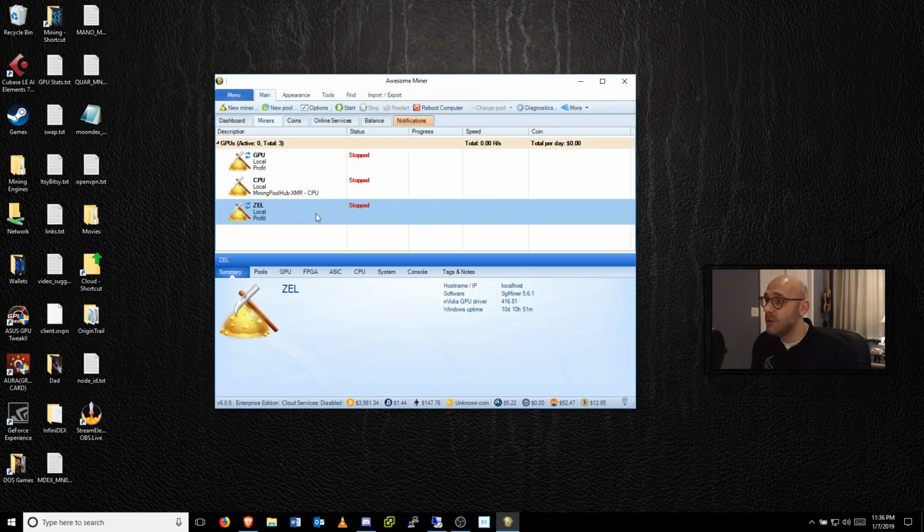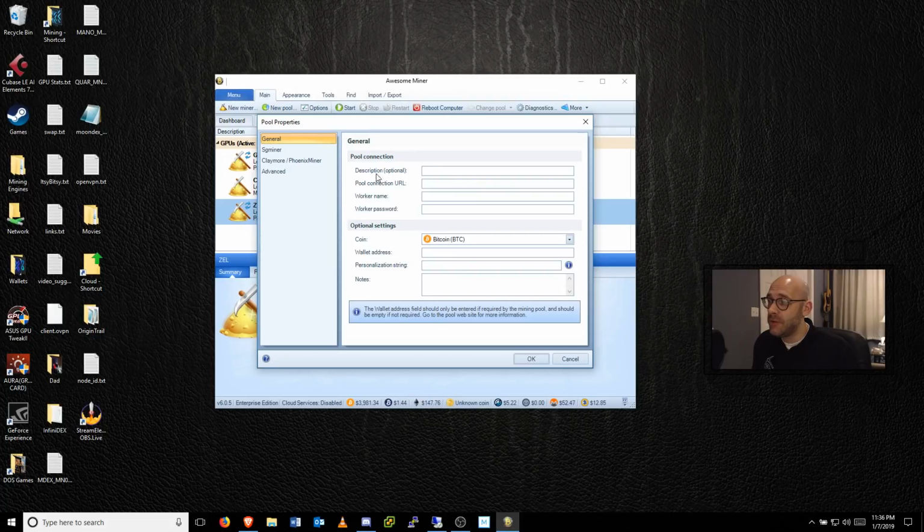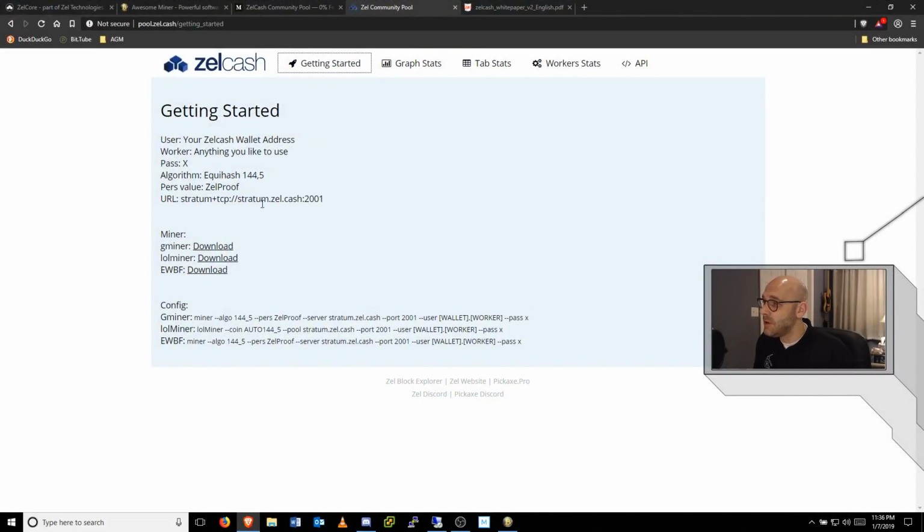So now what I need to do is create a new pool for this miner. So what I'll do is I'll click on New Pool, and then right here where it says Description, you can put in whatever you want, but I'm going to put in ZEL Community, so I know that this is the community pool. And now we're going to need our pool connection URL. So let's go back to our Getting Started page over here on the pool. And you see right there at the top where it has URL, we're going to select this right here, the whole thing. Control C to copy that.